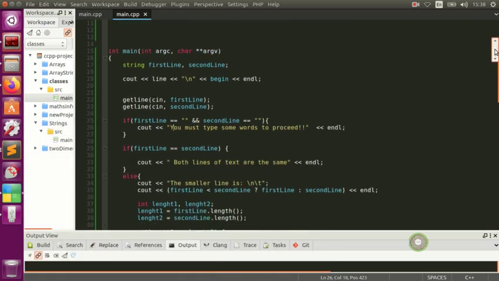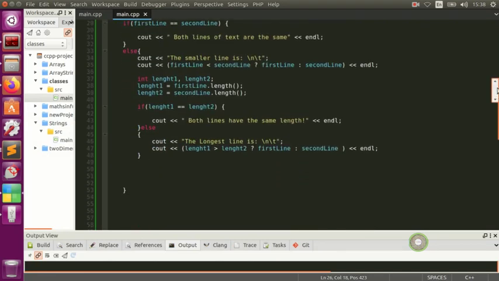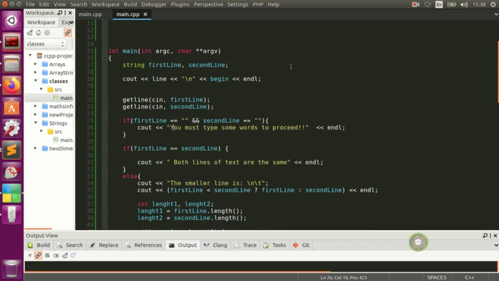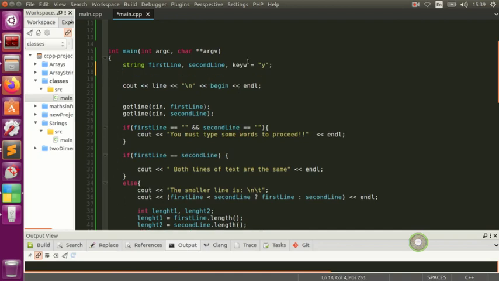For example, if it's like a game, you ask the user if the user wants to proceed or not. All you need to do is go on top and put a key. So you've put a first line and a second line, and we put another one, a keyword, and our keyword is Y. So we put a key, and the key one is going to be Y.